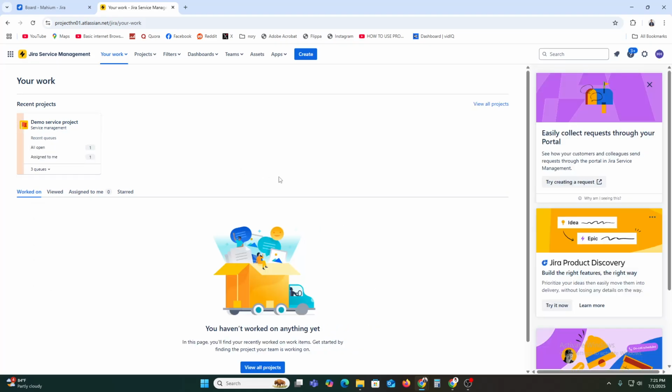So now you just need to understand the customer portal. Every service project comes with a customer portal. This is where users submit requests. Here you can see our demo project has been created. Here you just need to click onto the channels.